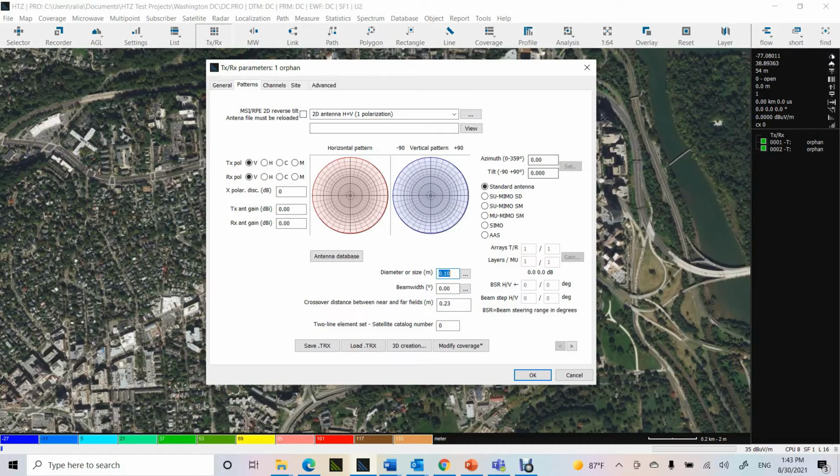This tab, if we want to talk about all the details, we can talk about it hours and hours, but in our case, I will show you some good and useful features that you can really take advantage of for your project. You see on the left side we have horizontal pattern, and on the right side we have vertical pattern. There are different options that you can select the pattern.